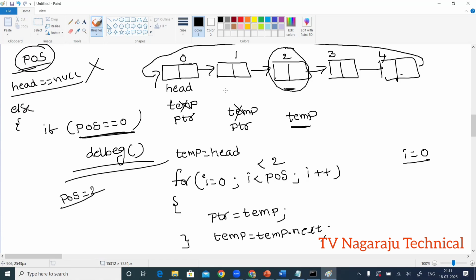What is the logic? This one is ptr, this one is temp. Simply, you need to remove this node and form this link. How? Where is the link? ptr.next is currently temp. Now, ptr.next is equal to temp.next. Automatically, this link is established. You got the point? Now, this is fine.